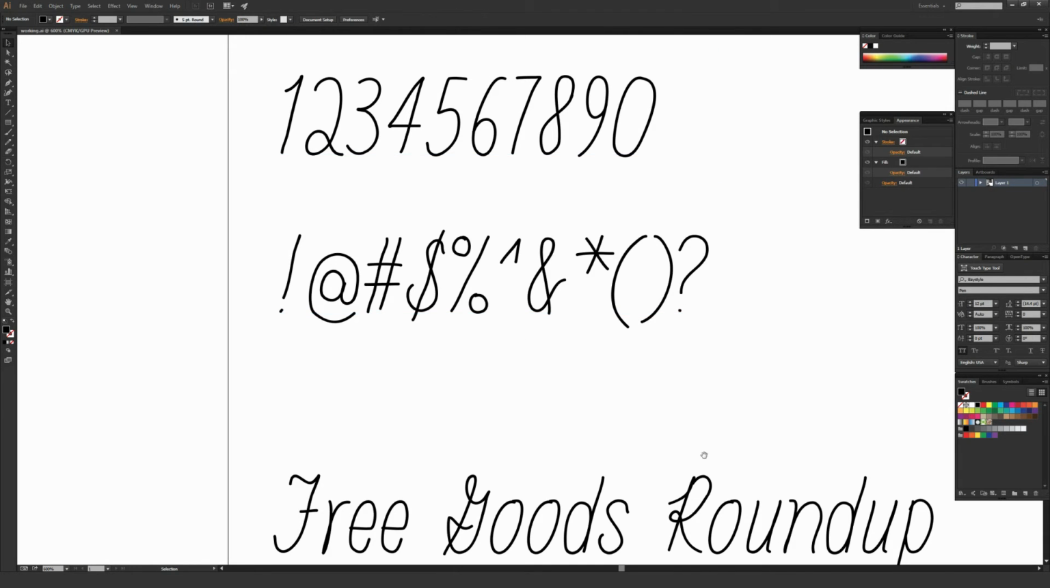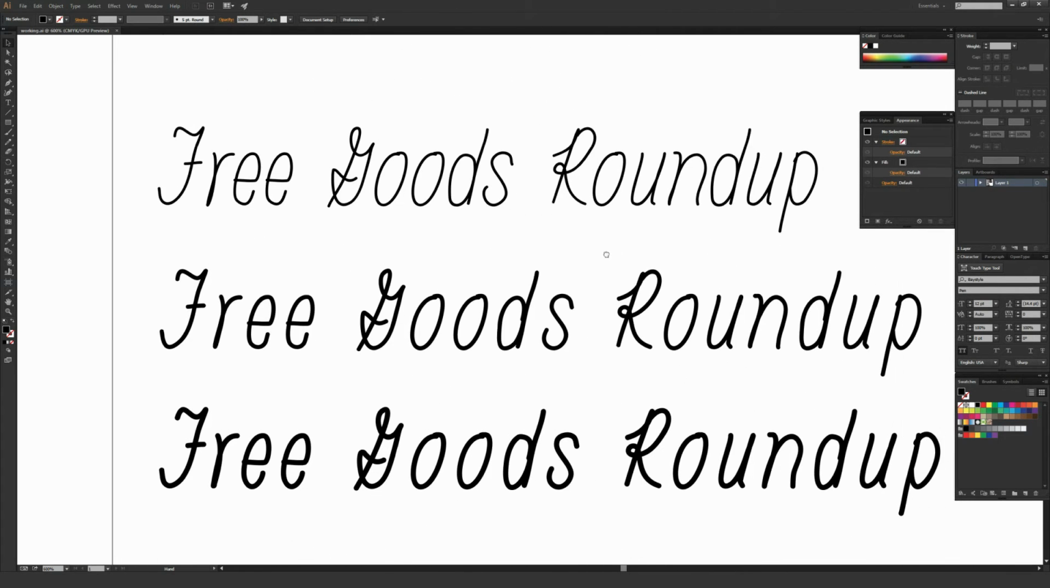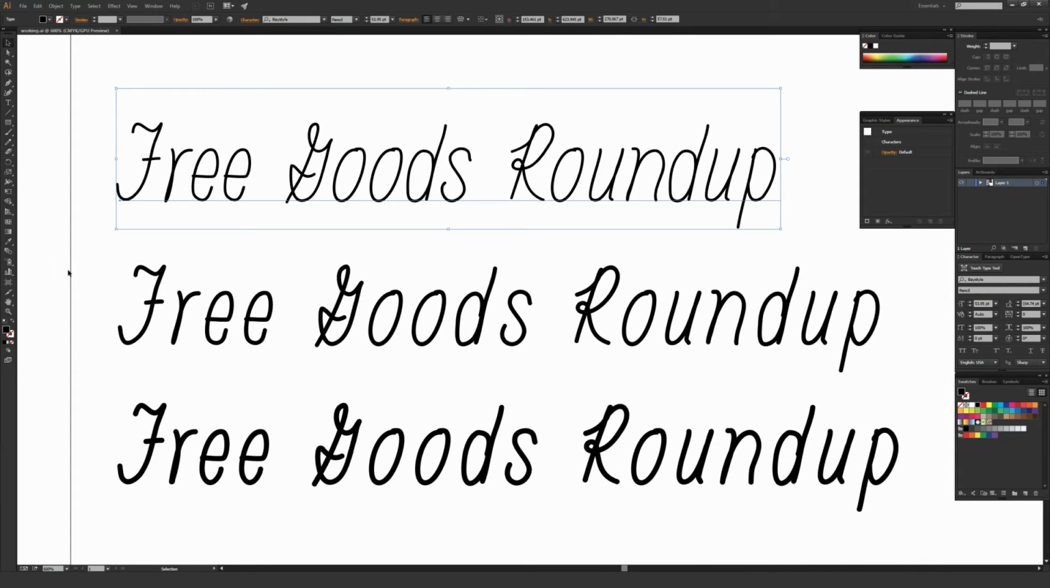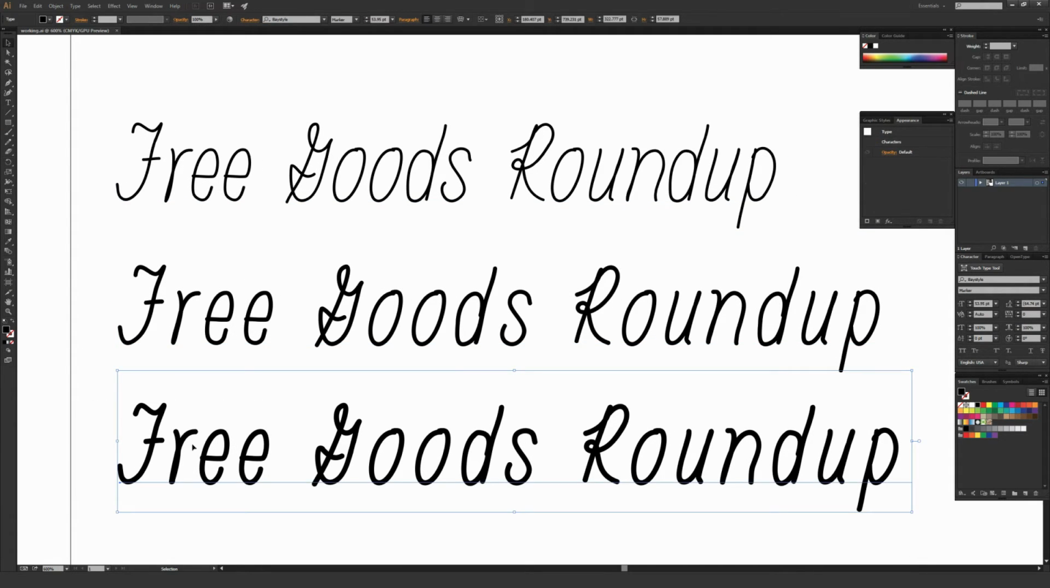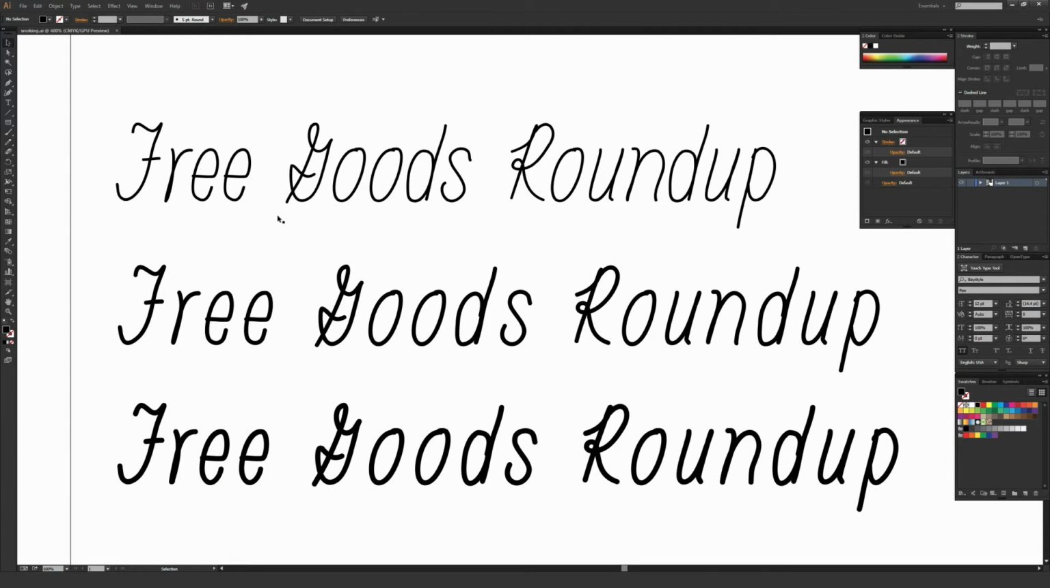And below that, I typed up Free Goods Roundup in the 3 different styles that we have right here. So this one right here is the pencil, this one is the pen, and below it is the marker. As you can see, these look very nice typed up, and they do a very convincing job of pulling off that handmade look. I think the stock spacing and kerning across all these different weights looks extremely well.